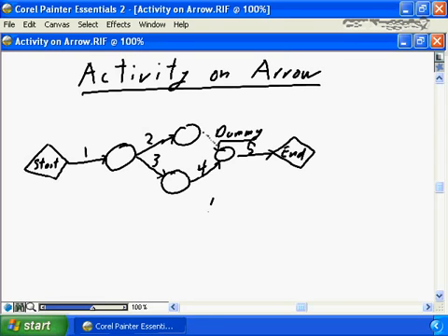Activity on arrow only represents finish to start style relationships. An activity on arrow has no capability of representing a finish-finish or a start-start relationship. The activities are on the arrow, dummy tasks are inserted, and the nodes are simply connection points that allow us to understand the relationship between activity 3 and activity 4, and in this case the dummy relationship to allow us to understand the relationship between activity 2 and activity 4 going through to activity 5.